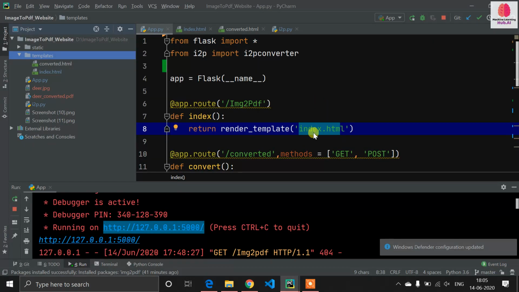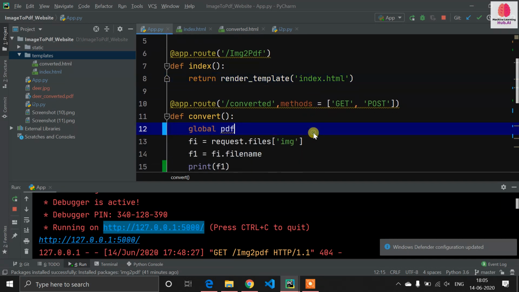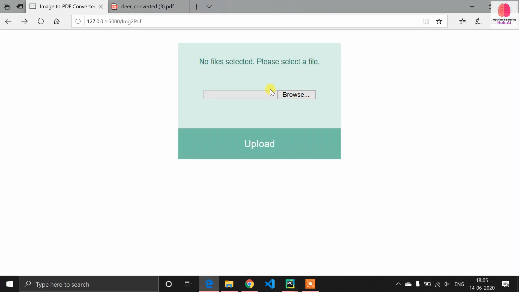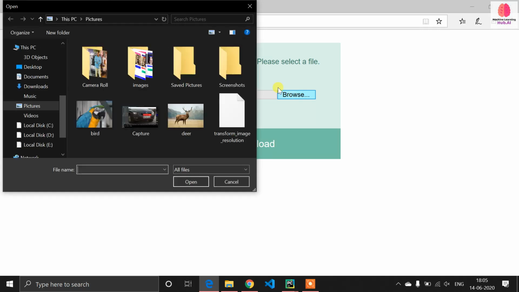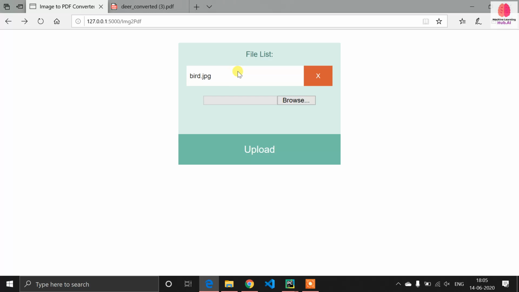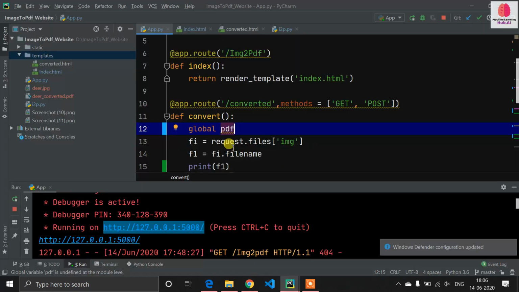Okay, index.html. So now we got the page here. Now what will be our next step? If I click on this browse button, HTML will do this thing for us. So now our image is stored in this img, meaning the img bar, or you can say the image uploader. Now we need to give this image to our function which will generate the PDF for us. So let's see how we can do this.